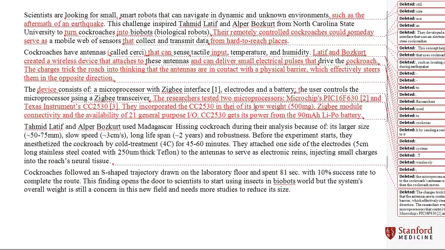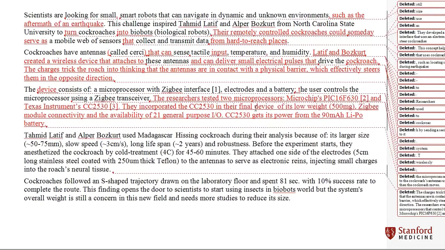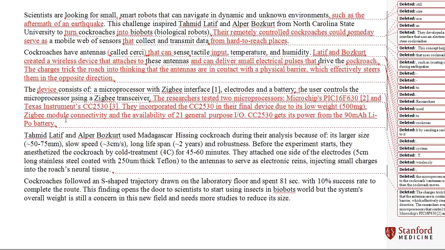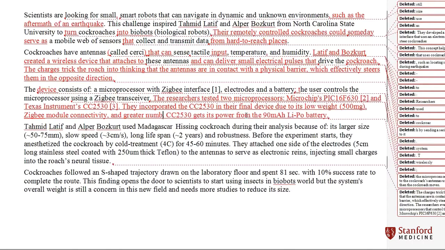In their final device due to its low weight, its Zigbee module connectivity. Obviously that would be important if it has to connect with the Zigbee. And then we get to, and the availability of 21 general purpose I/O. I wasn't quite sure what that is, so I'm guessing here, I'm completely guessing here, and greater number of I/O ports. That wasn't exactly parallel either, I/O ports maybe.